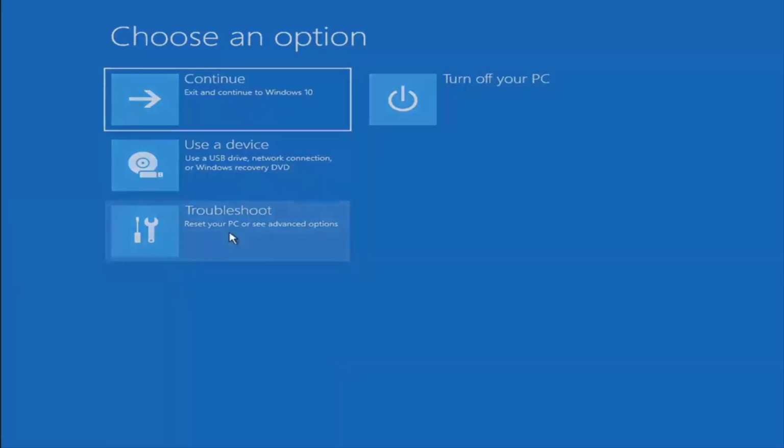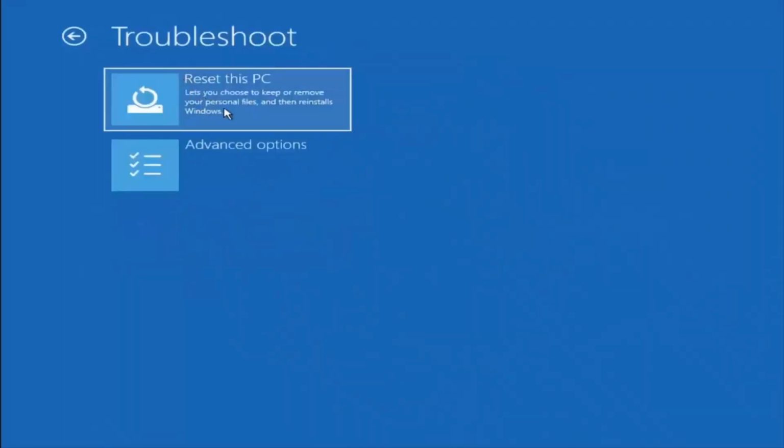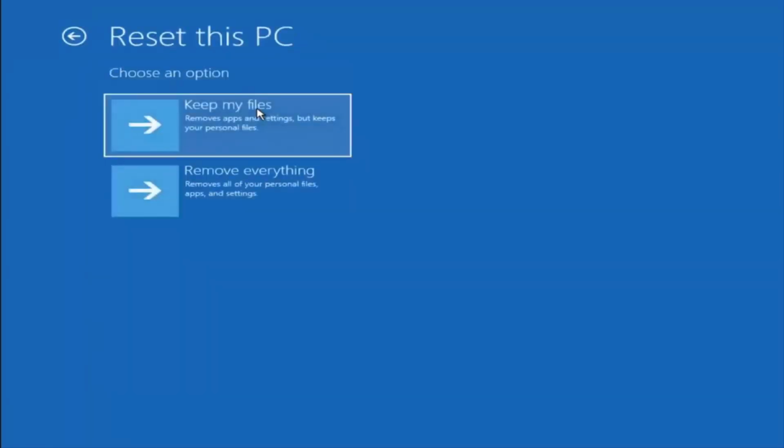If you go back into troubleshoot, you can select reset your PC, where you choose to keep or remove your personal files and then it reinstalls Windows. You can select keep my files, which will remove apps and settings but keeps your personal files. You can also select remove everything, which will remove all of your personal files, apps, and settings. So this is more of a factory reset, the second option here. First option, it should not delete all of your personal files. However, it will pretty much clear most of your programs.